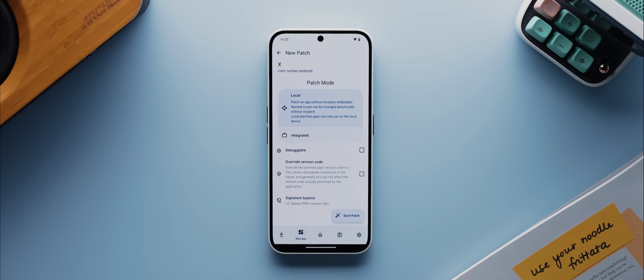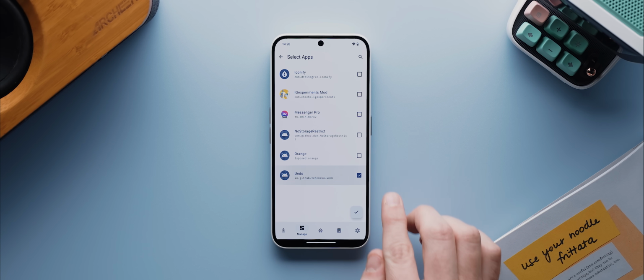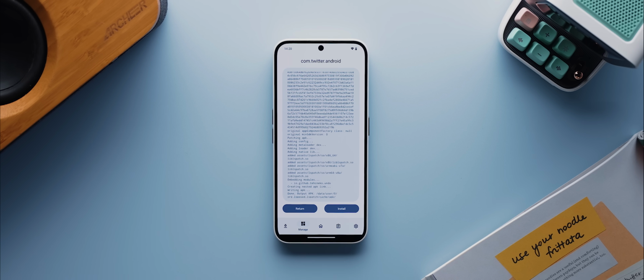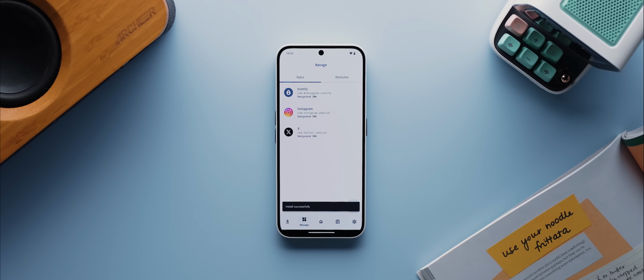Now, not all LSPosed or Xposed modules will work, so keep that in mind, but to get you started, I've left a link to some modules that do work down in the description below. The only thing to keep in mind is that to get the modules to work, you need to manually replace each application that you want to be affected with the LSPatched version. So it can be a hassle, but certainly worth it depending on the patch that you're trying to use.